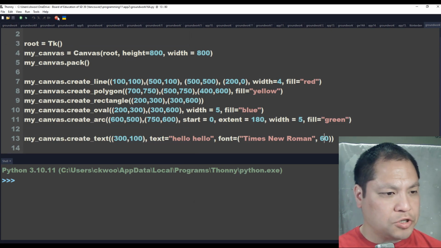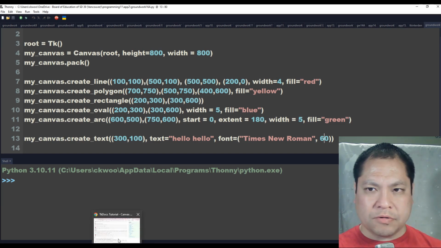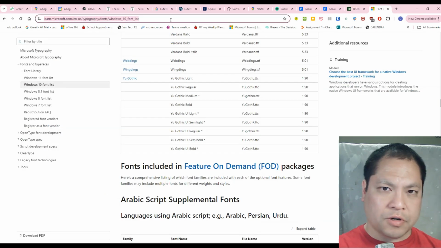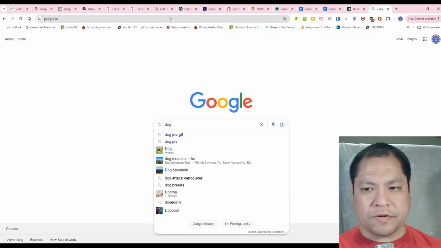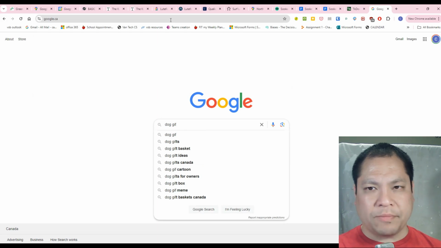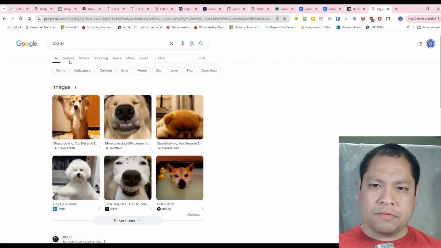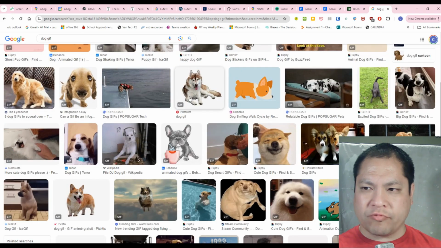What else can we show you? Well, we can put a picture in there. It only accepts certain pictures. So let's just find a good one. We can look up dog GIF. It doesn't accept JPEG. It does accept GIF. I believe it accepts PNG, but I haven't tried it. I know it accepts GIF. It's not going to animate it, unfortunately, but you could definitely just grab a random picture here.